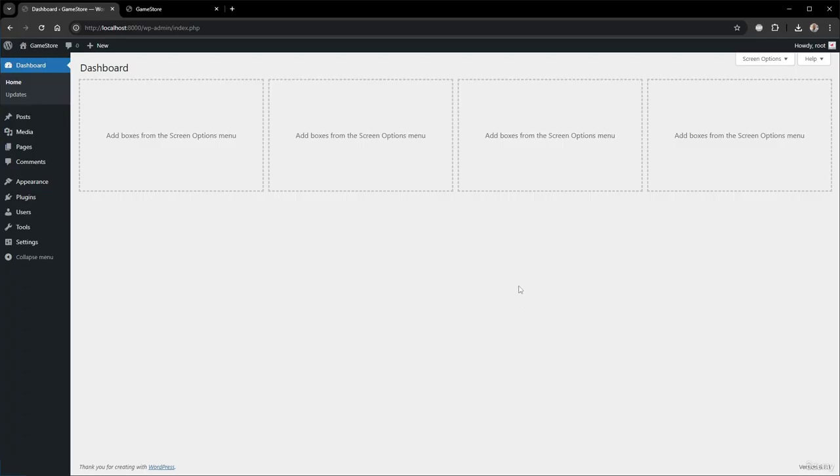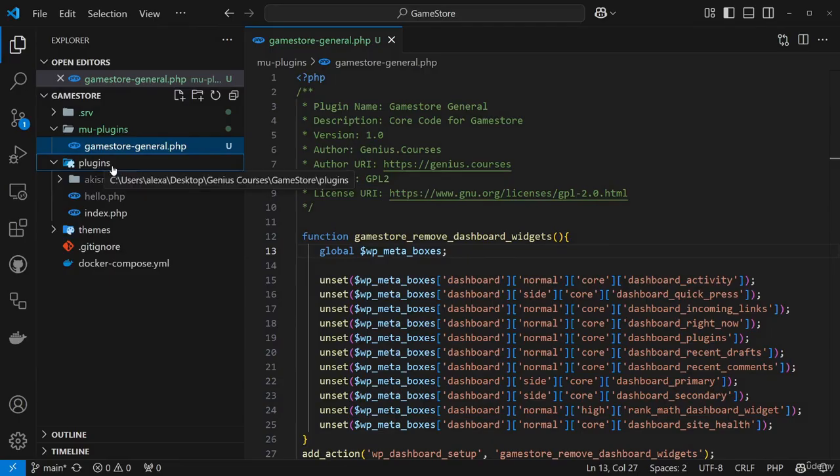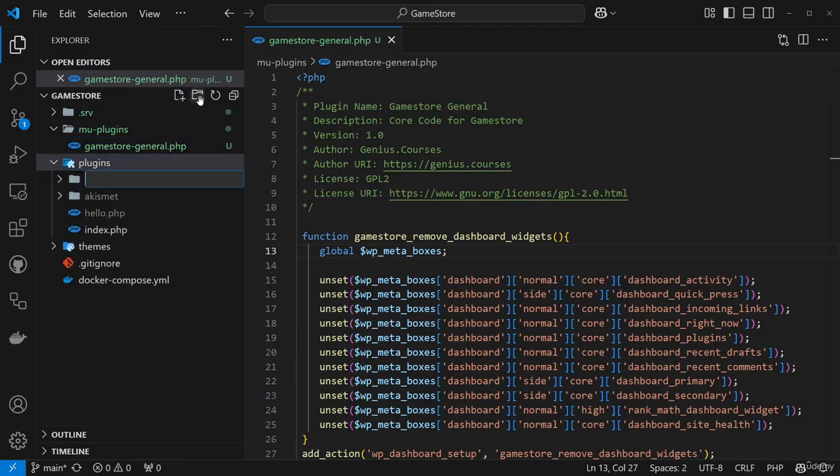Next, we will need regular classic plugins. So let's go to the plugins directory and create them. We will create two plugins, one for the functionality and code on the back end, and the other for Gutenberg blocks. So for the first one, let's create it for functionality and name it Core Game Store.